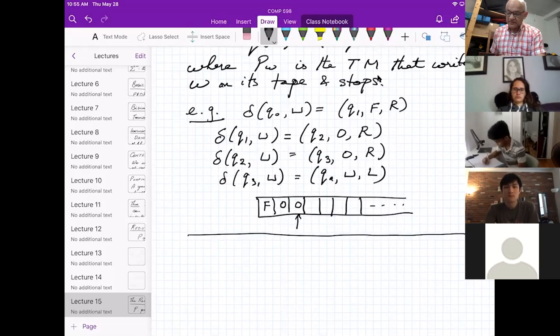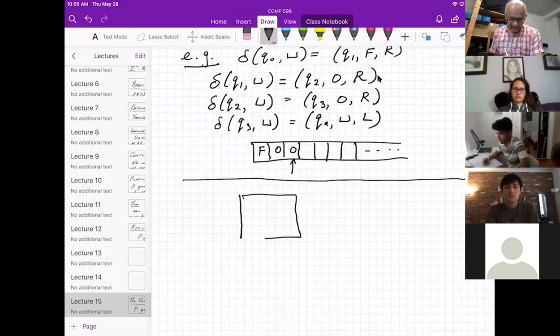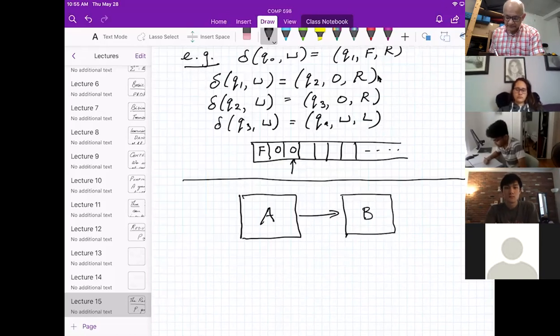Okay, so now back to our special case. So we're going to use this notation to mean B reads the output of A.